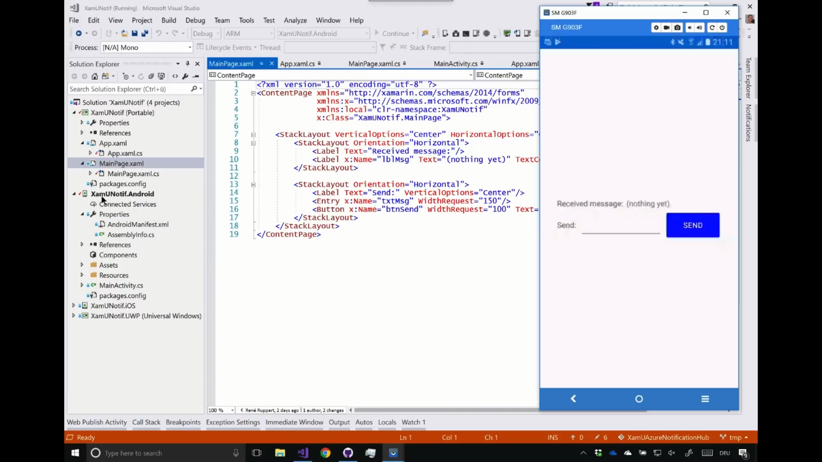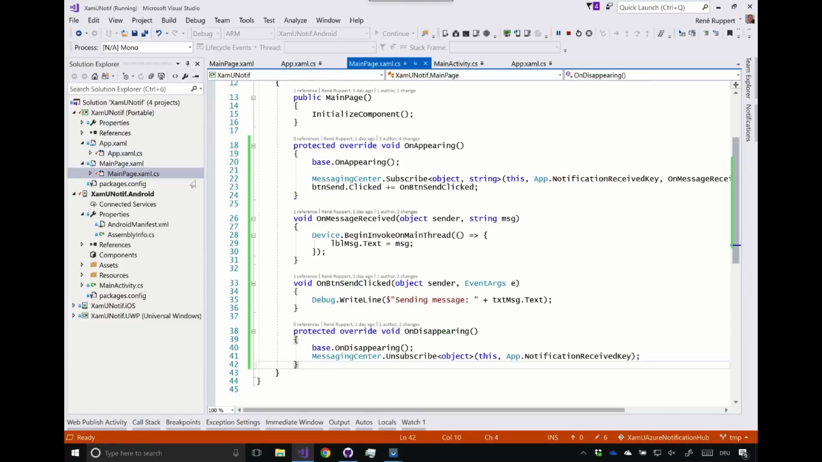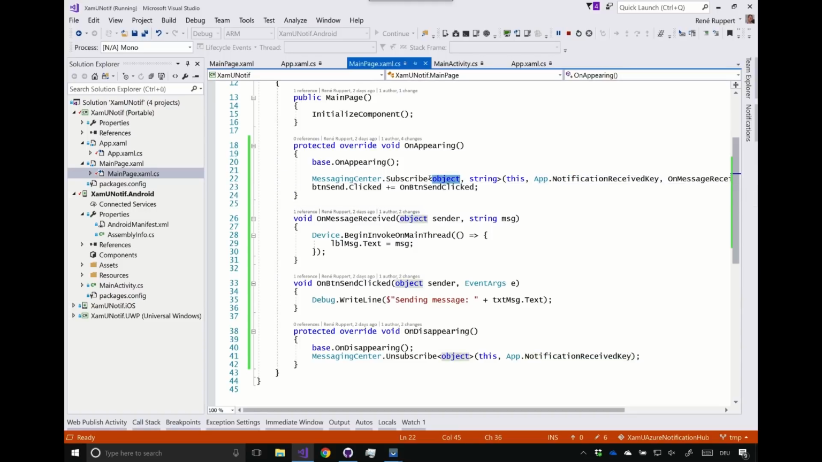Our focus is on the native project anyway. We see we have the Forms app, and there's one other thing that I put in here. If I look at the app.xaml.cs, I put a little string constant in here, a notification received key. This is just a string because in the main page I'm using the Xamarin.Forms messaging center, and I'm subscribing to a message named app.notificationReceivedKey, which is sent by any object. What this does is it handles the messages that are received by the native platforms.